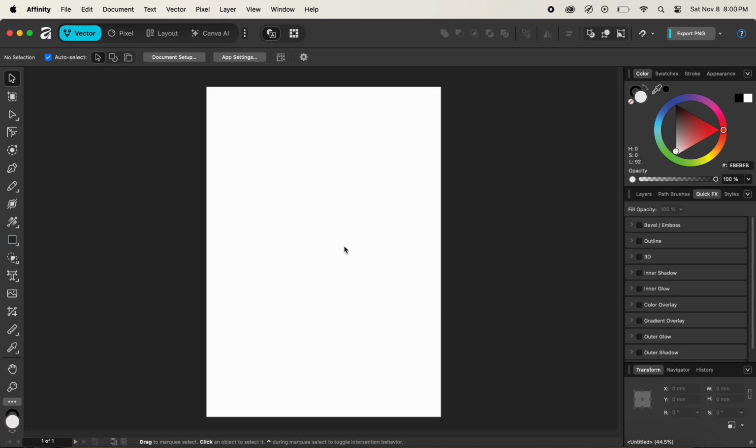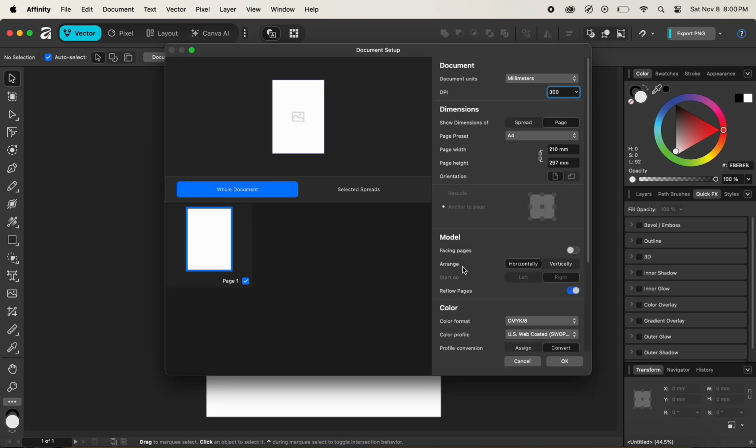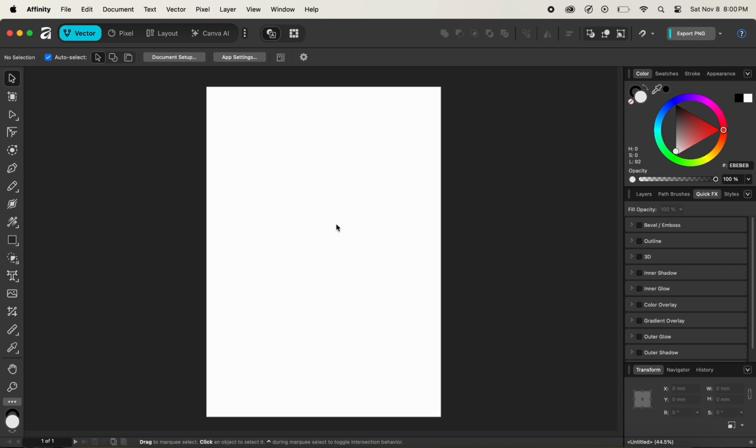In addition to that, we can also access the document setup by simply clicking on the document setup button here. But in order to see this button as visible, the move tool should be active. And then in the contextual toolbar, we can click on document setup, and then the same document setup box appears, and we can now again change the color format to RGB 8, and then again click on OK to apply those color change settings. So this is how we can change the color mode in Affinity.